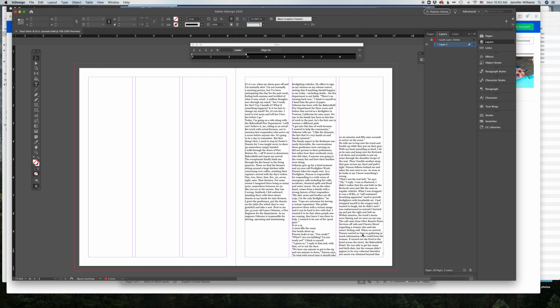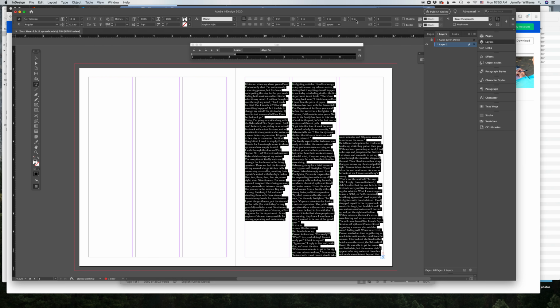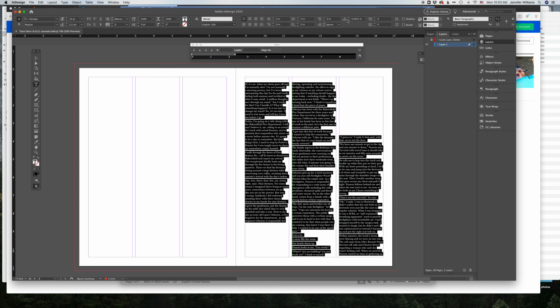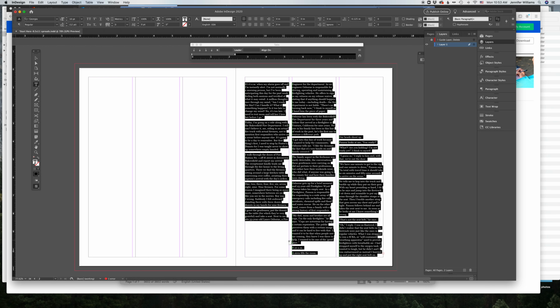This body copy comes in without any breaks between the paragraphs, so you can select all and you can add those in these settings up here. So see, as I change this, this is a space after each paragraph. It adds a little space in there and breaks it for me.